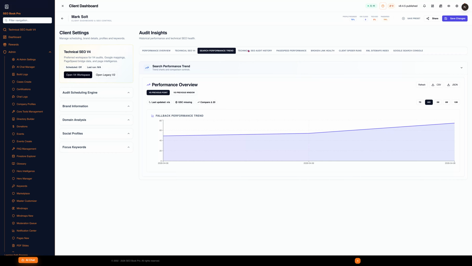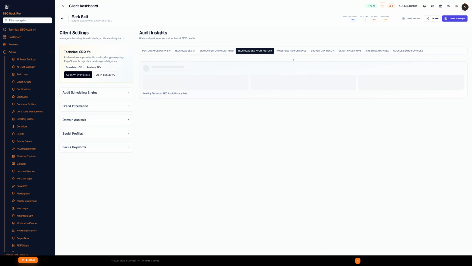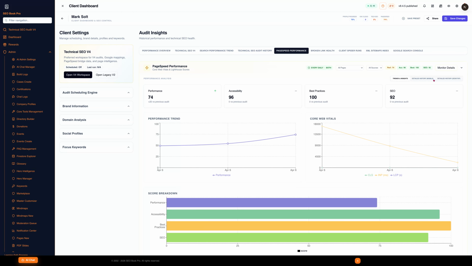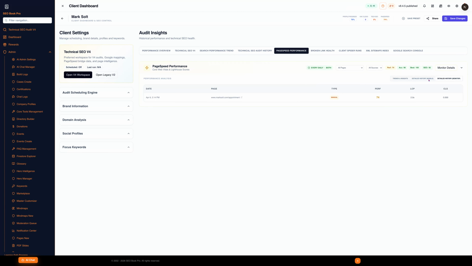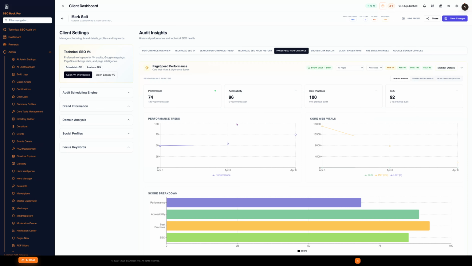Also, you have a technical SEO audit history dashboard tab. You can see there are no audits. The page speed performance is the dashboard we were working on previously, and you can see you have totals, general. You can always go to the main dashboard or just run audits here as well. There is data here for performance, trends, also desktop, mobile, and trends for total pages as well.